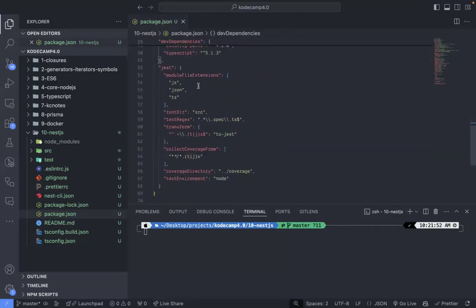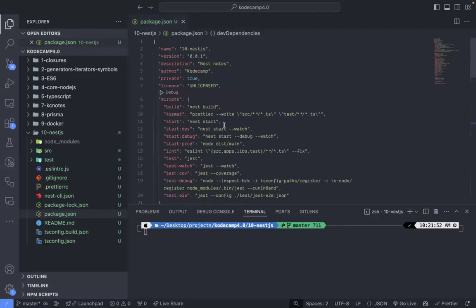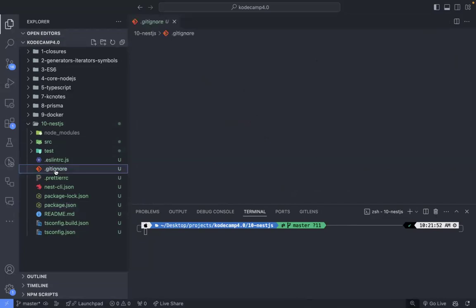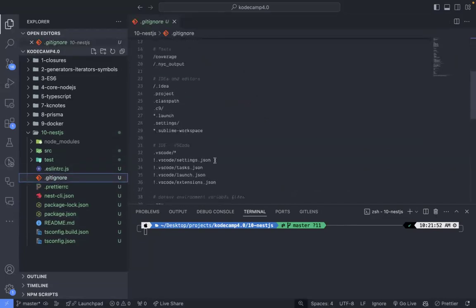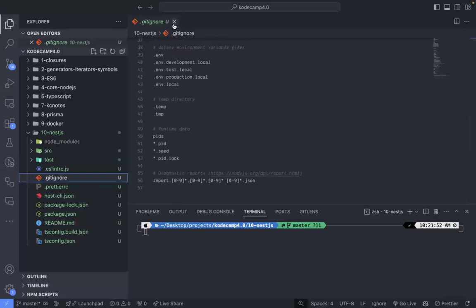Okay, so we have just module file extensions like JS, JC, and TS and all of that. So root directory and all of the other things. You can go through this package JSON file and try to understand. So here we have .gitignore, to ignore all of these things, so we don't have to push it to GitHub and all of that.